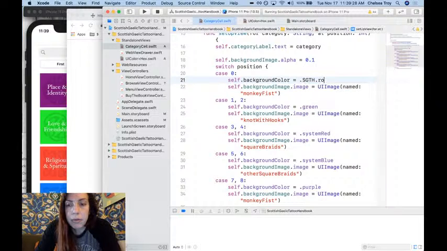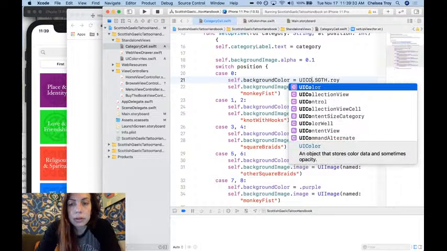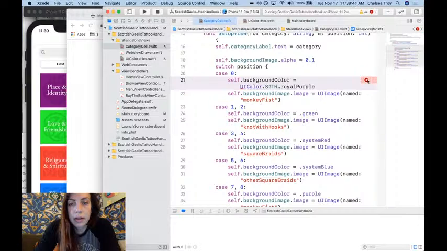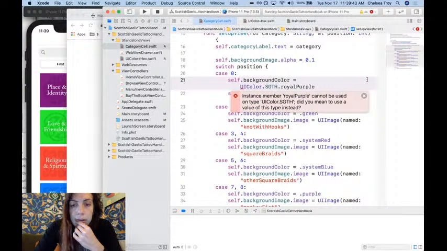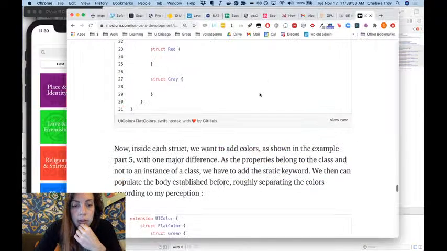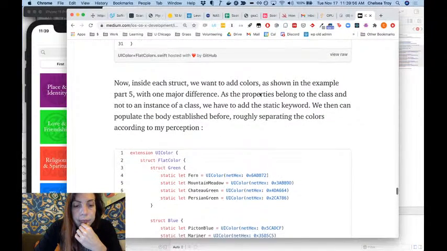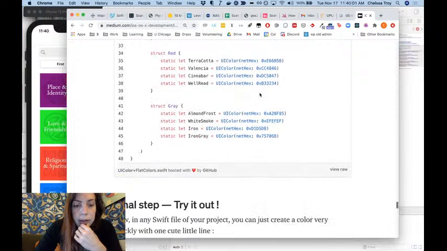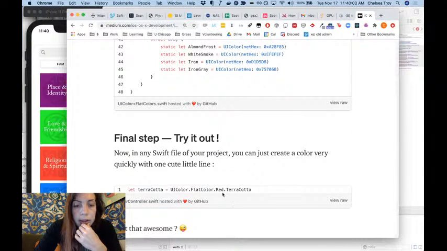Let's use royal. Here, let's do this. UIColor.sgth.royalPurple. And it's going to tell us... I don't know what that means. Let's take a look at how this has to get used. UIColor.flatColor.green.mountainMeadow is probably what this is going to be. Yeah, there you go.